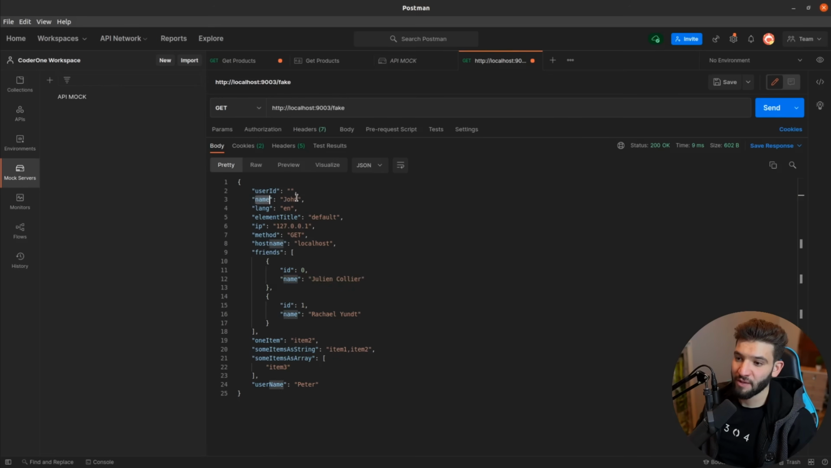So for example, here the name is returned, the IP address, the same IP address of the user, which is the localhost IP address, different stuff. And if you notice in here, whenever I click send, a completely different type of data is returned.